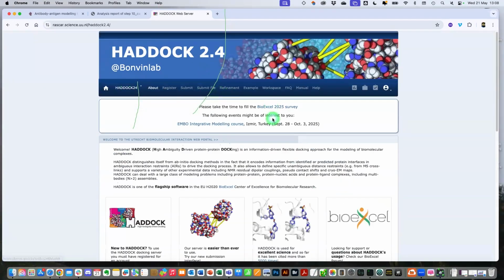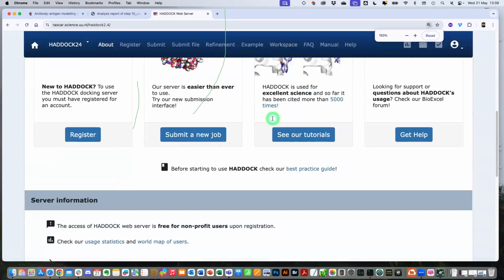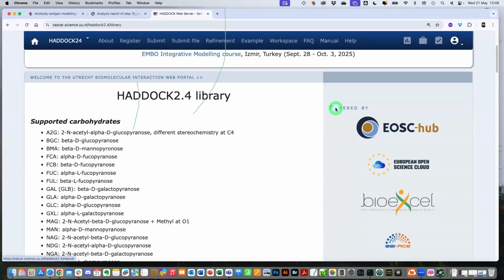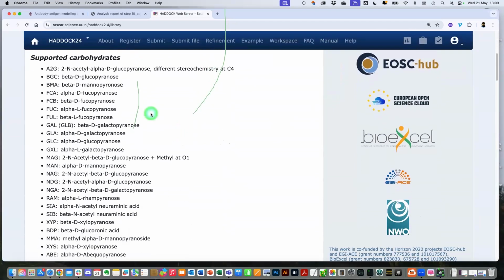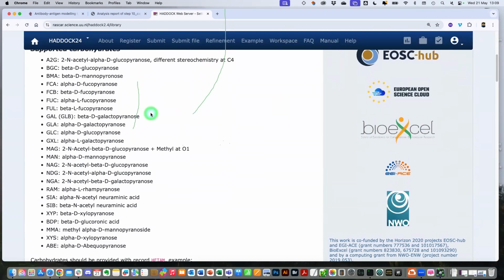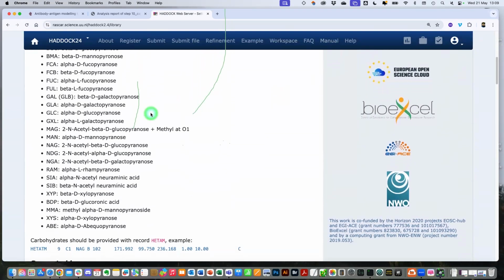So here we have online a list of molecules supported, a list of modified amino acids and other molecule types supported by HADDOCK. And here you find all the carbohydrates. These are the ones that we know. Carbohydrates are tricky because there are a lot of different linkages that are possible, and there are a lot of different carbohydrates, but these are the ones that are working. There's no guarantee that all the linkages are there.